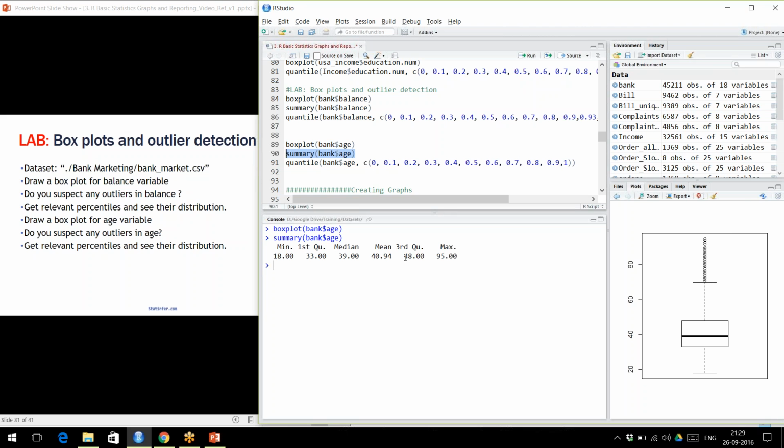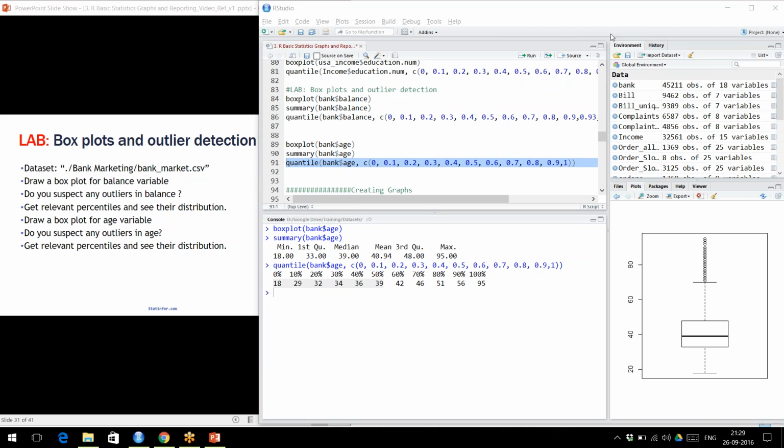So here is a summary. Third quartile is 48, maximum is 95. Let's see the percentiles. Again, I think we already discussed this. 50% below 39, 50% above 39, 90% below 56, remaining 10% above 56. If you want to go even further, I'll take the 93rd percentile. There is no rule that you should take only 93rd, 95th, nothing like that. I'm just taking it my way.